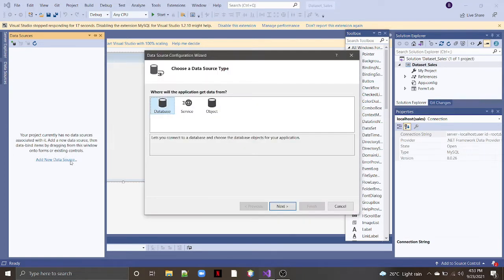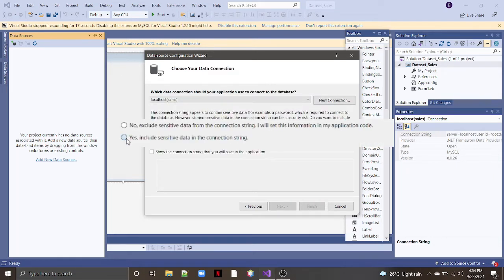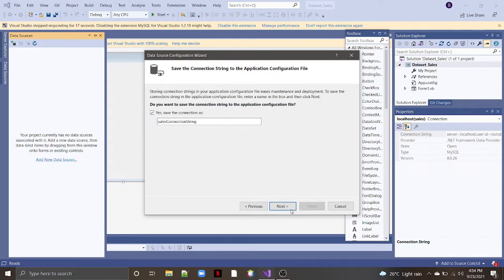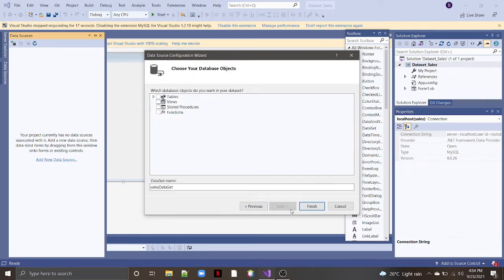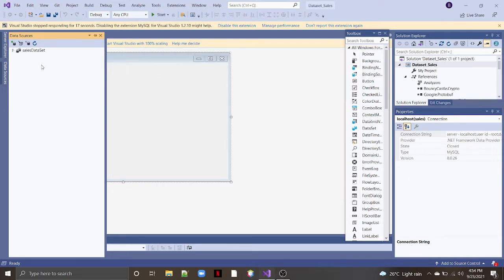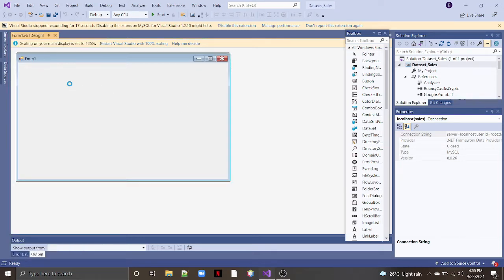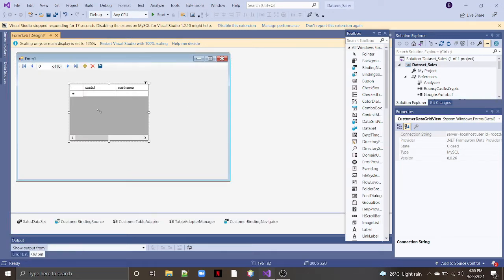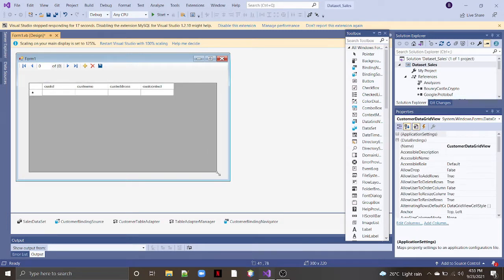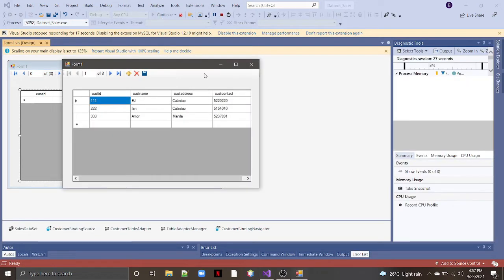Since the database is already selected, we click Next, Next, Next. Then check the box beside the table since that is what we need. Then finish. Now that the connection is completed, we see here the tables. Just drag the customer table inside our form. Let's just arrange it and see if it works. Okay, then it works.